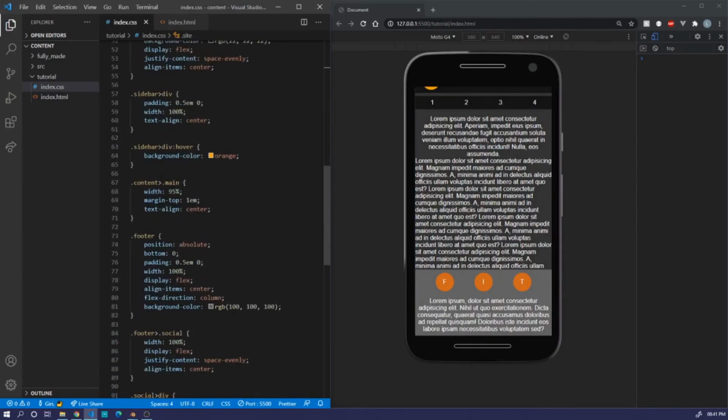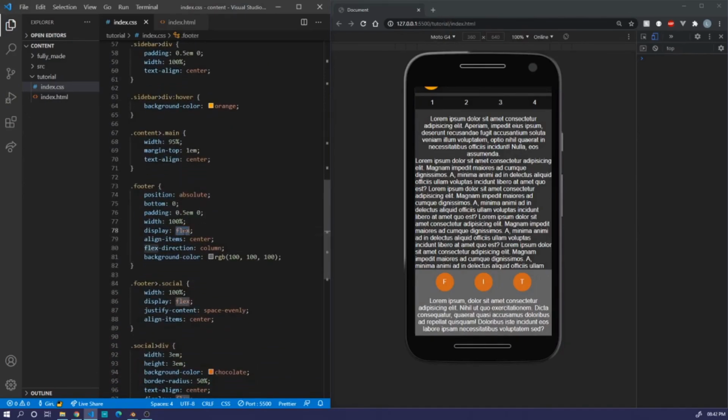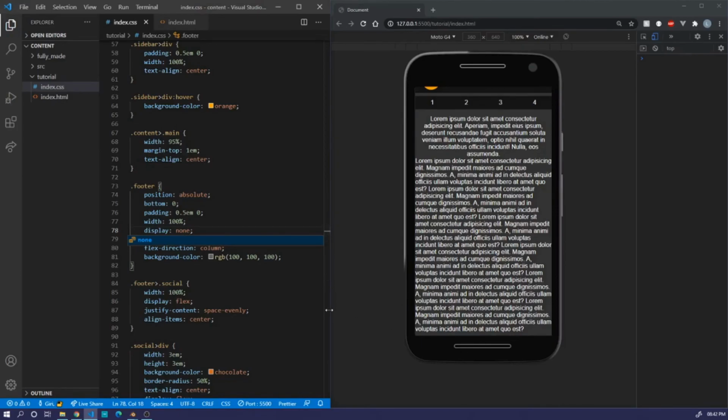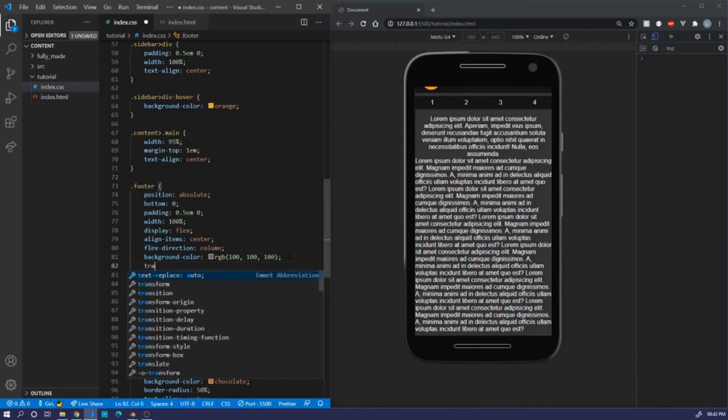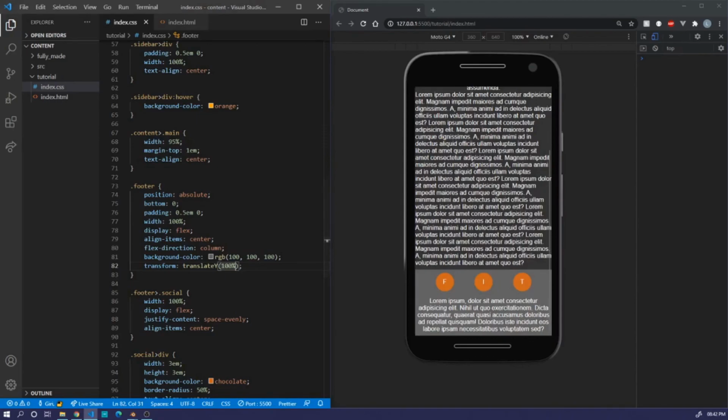For now, let's see if it worked by hiding the footer. You can do that by writing display none. As you can see, it's still not working. So what you can do for that is transform it by translating it by 100% in the y-axis. Now it's actually working.